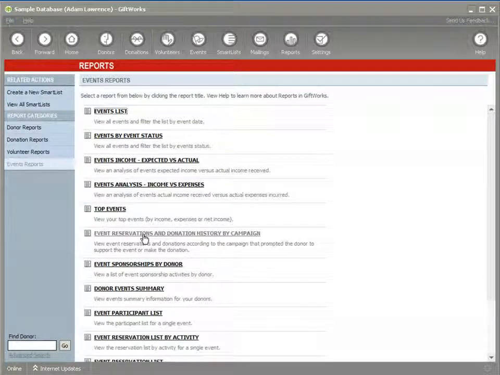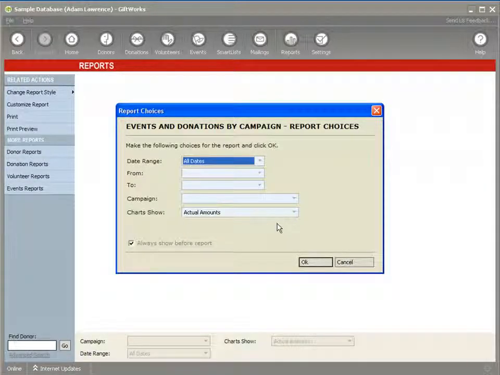One of the other reports I want to show you is the event reservations and donation history by campaign. Remember how we assigned a campaign to our event, and we also use that campaign to assign to a particular donation when somebody wanted to give us a donation for our event, but it was really not tied to a specific activity, or was a payment above the requested amount for that activity.